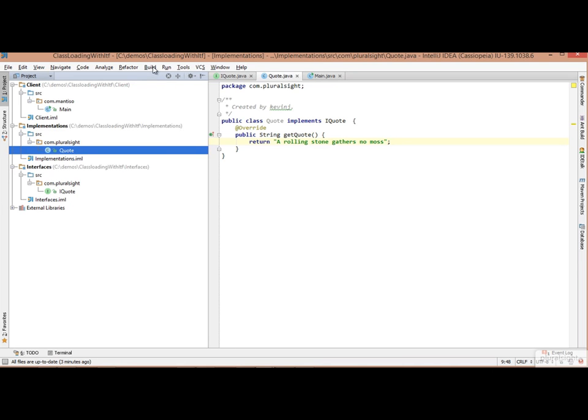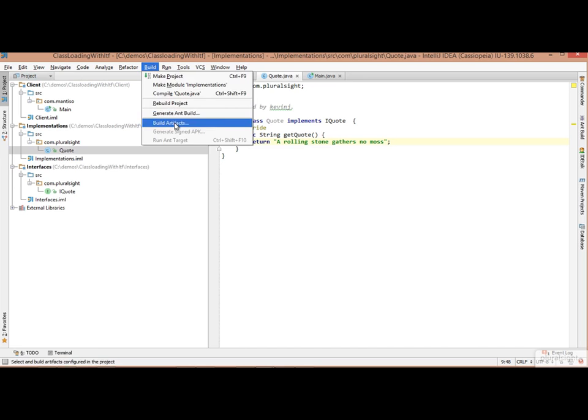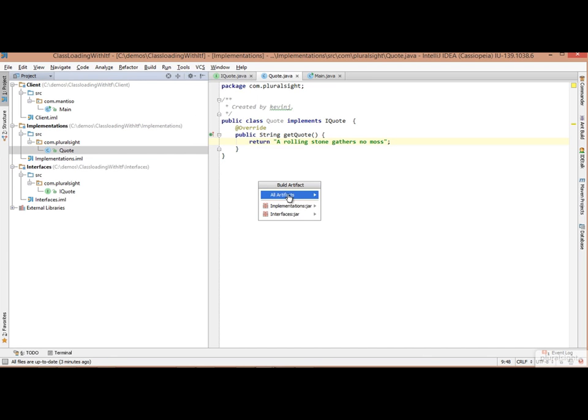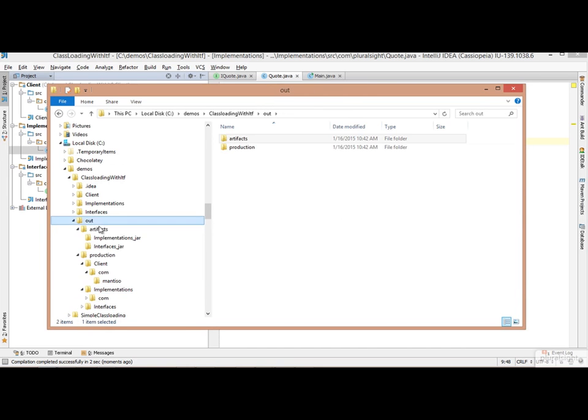So to do that, IDEA lets us build what are known as artifacts. So if I do a build artifacts here and say all artifacts, and we'll do a rebuild. So what we end up with is an artifacts folder that contains an implementations jar and also contains an interfaces jar. And we can load those separately. We can load one on the class path, and we can load one using our own class loader. We also have production client com.mantizo main.class. So that will also be on the application class path.